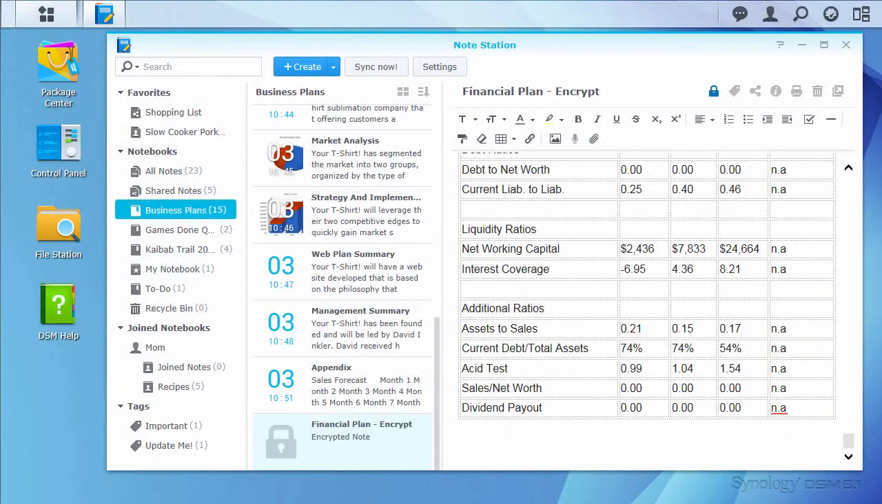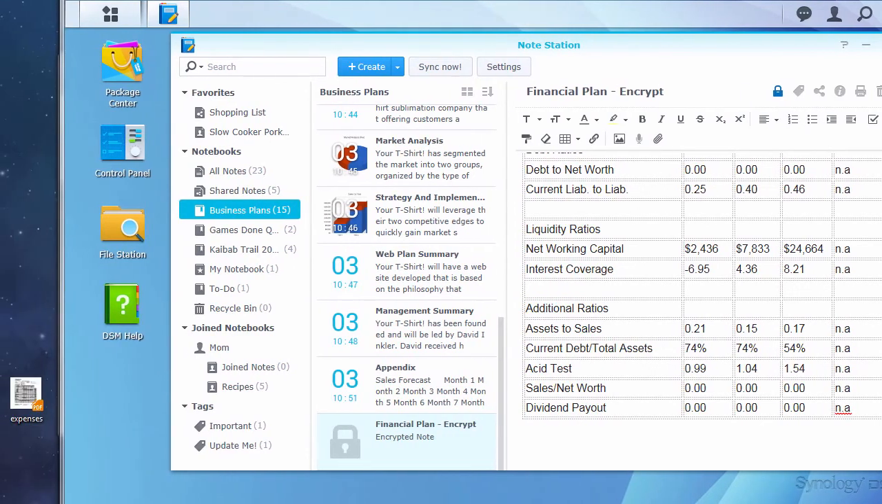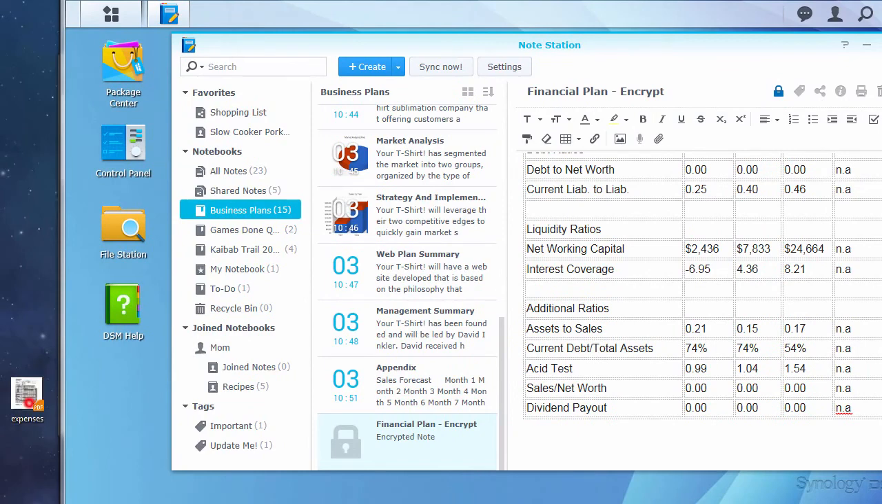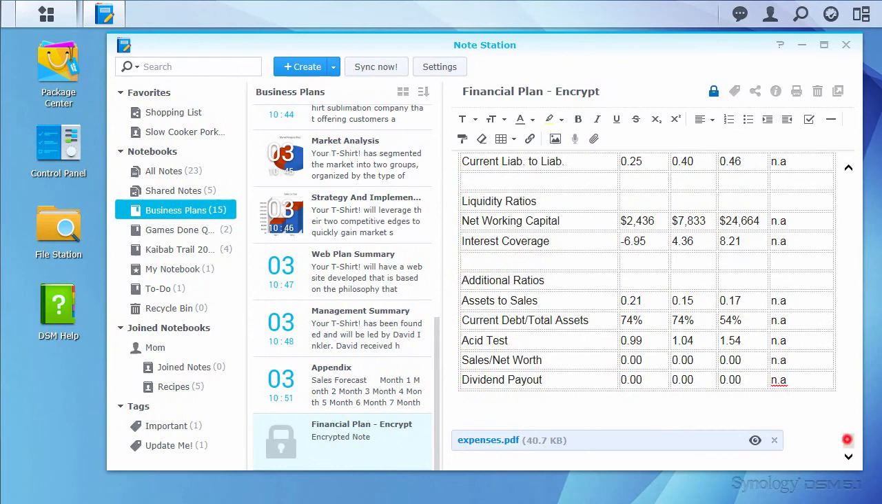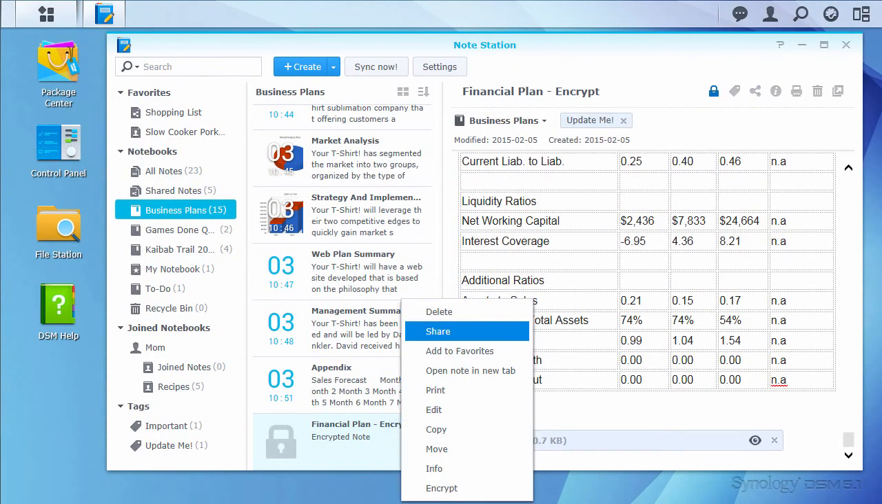Now I want to share this financial plan with my advisor, along with an additional expense report in PDF format for review. To add the expense report, I can drag and drop the file from my computer into the note. Now that I have everything needed in the note, I can enable sharing on it using the Share button or by right-clicking and choosing Share.